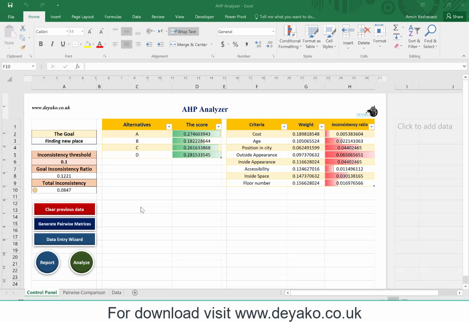Hello everyone. Here we want to introduce you to an Excel file that helps you to do AHP analysis. As you know, AHP stands for Analytic Hierarchy Process, which is a really popular method in solving multi-criteria decision-making problems. And it's a really powerful method for solving complex problems.